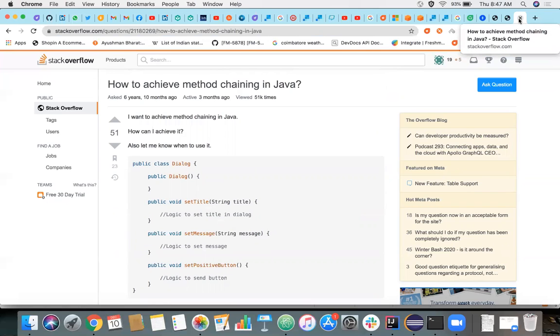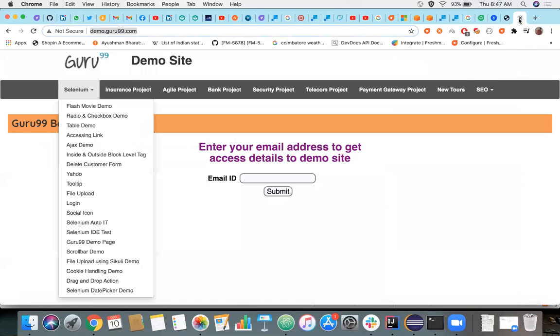Earlier I forgot to ask, then suddenly it came to my mind. My question was that build dot perform is also consisting under method chain. Yeah, it's a method chain. So that was my question, and now it is resolved.